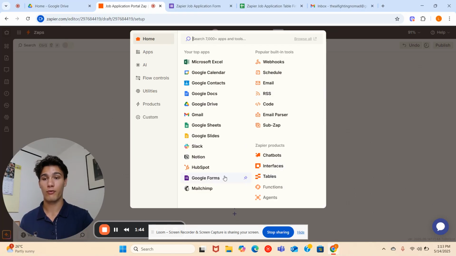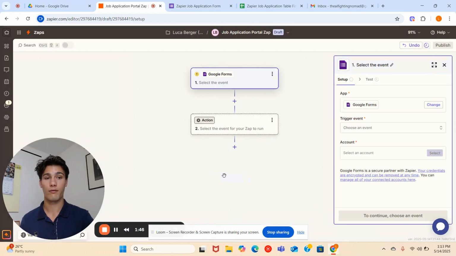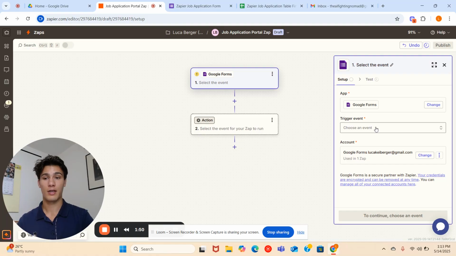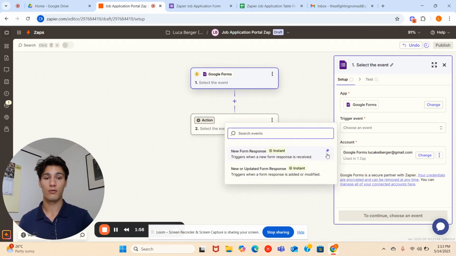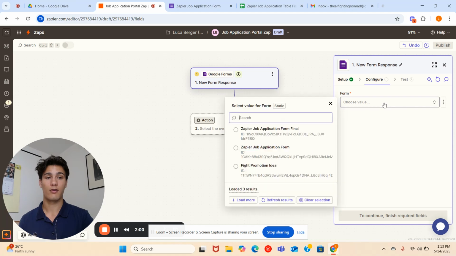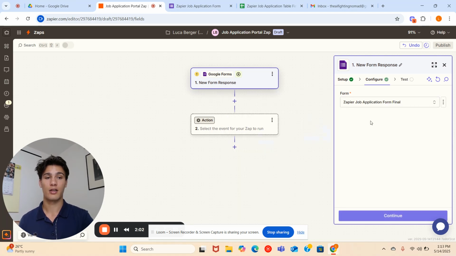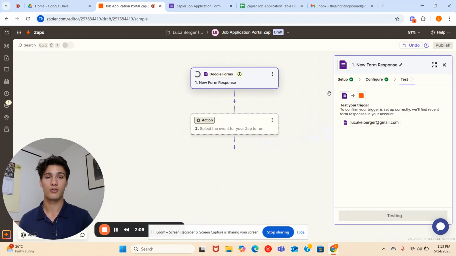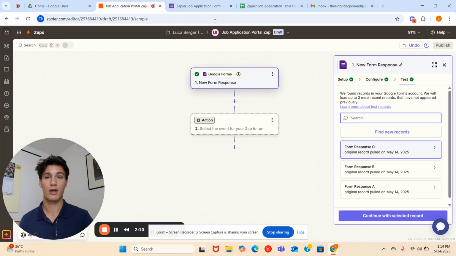But we're going to use Google Forms for the trigger. So Google Forms, and for the trigger event, basically what our applicant is going to do is submit a Google form response. So the trigger will be new form response. We're going to configure it to then have the job application form final, and then the test. We're then going to test the trigger, but we're going to be using it from a response that we're about to make right about now.